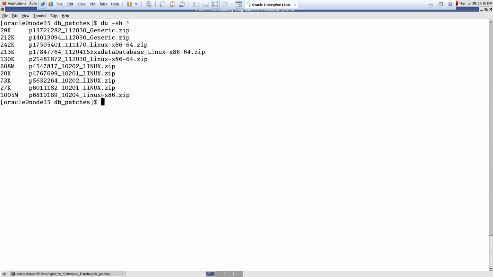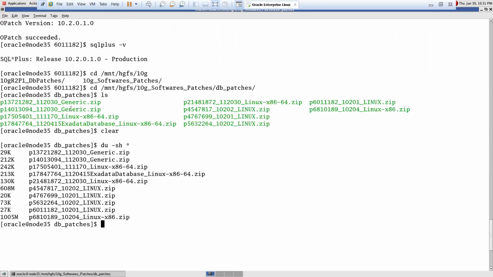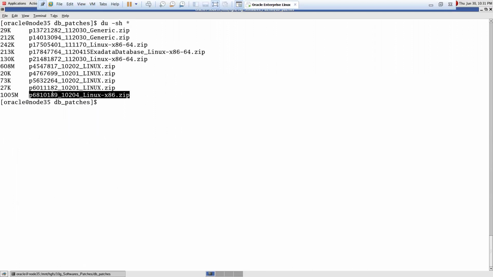This is the patch set patch. Right now my Oracle software version is 10g Release 2 patch set 1. This digit points to the patch set version. This is my patch set patch. If I apply this patch, my version will change to 10g Release 2 patch set 4.